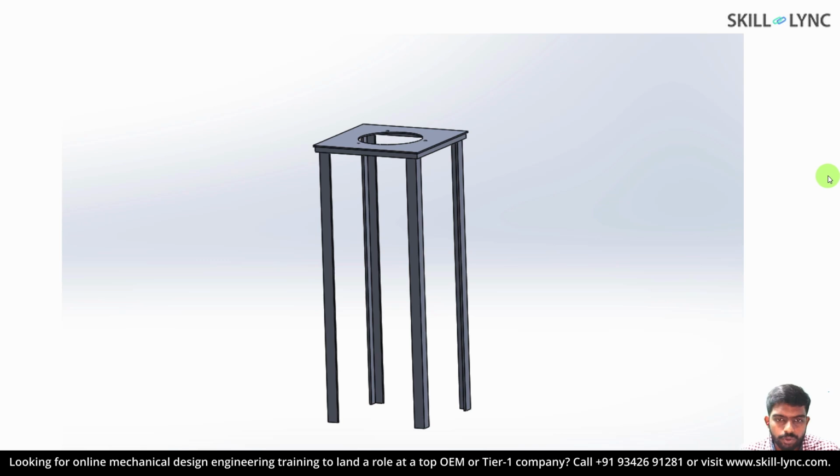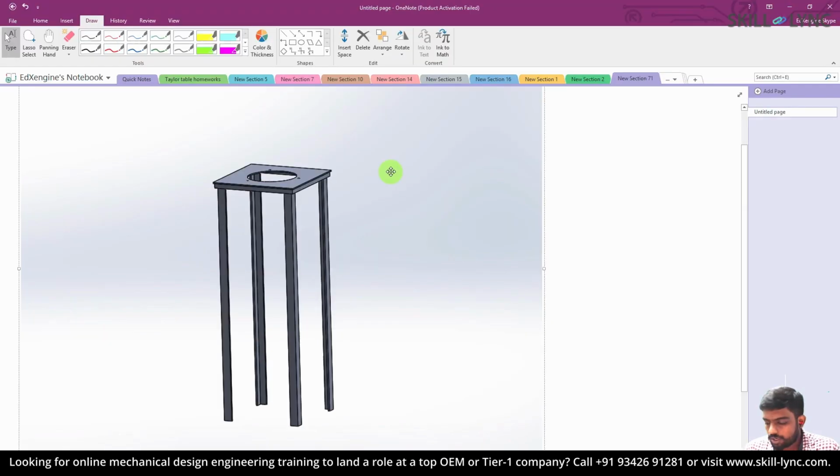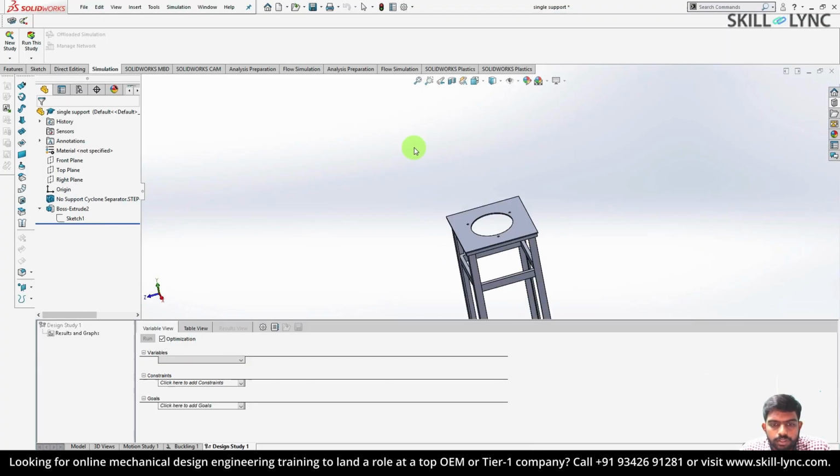So this is the model that you have been provided with, and in this model, we are going to attach a stiffener between the legs of the Cyclone Separator, and we are going to extrude it for some width. So here, as per the challenge, you need to vary the position of the stiffener, and you have been provided with the extrude width of this stiffener. So let's go ahead and open SolidWorks.